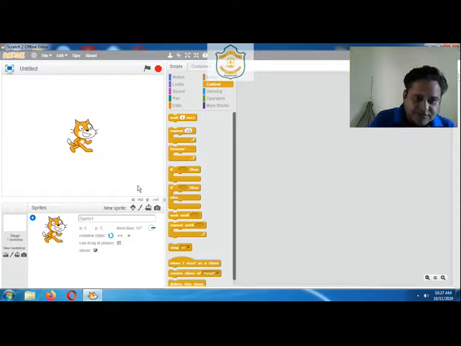After that, we have the sprite list, which is here. You can notice here, you can select several sprites from this library. This is the sprite menu. Then the next one is the block palette. This horizontal area in the middle of your screen is the block palette. And to the right side, this empty area is called the script area.